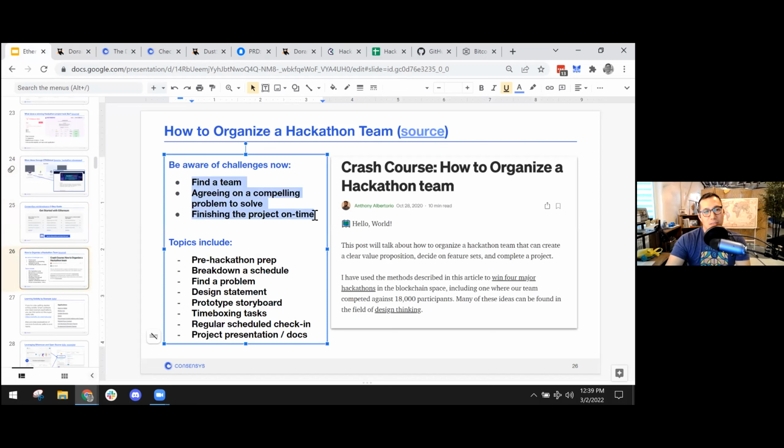Usually it's hard to agree on solving the same problem and finishing the project on time. So these are things that you should discuss with your team before you join a team and make sure that the idea evolves with each other. There's no bureaucracy, it's just kind of hacking and learning.